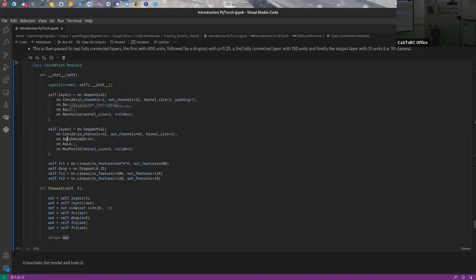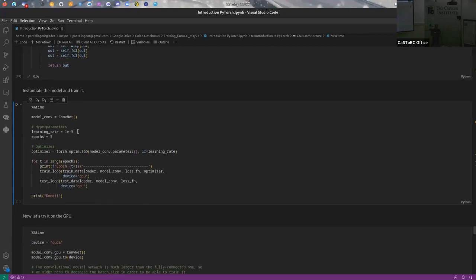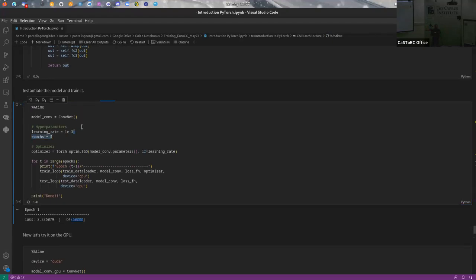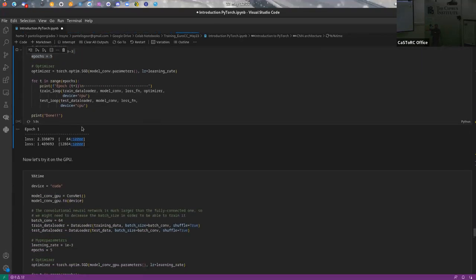So let's run this. And again, we create a new instance of the convolution neural network. By default, this is instantiated on a CPU, and we haven't moved it to the GPU yet. Start with a learning rate of 1 times 10 to the minus 3, 5 epochs, basically more or less the same procedure as before. But now we see it takes much longer.